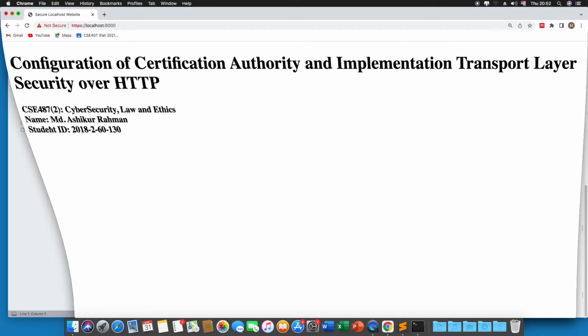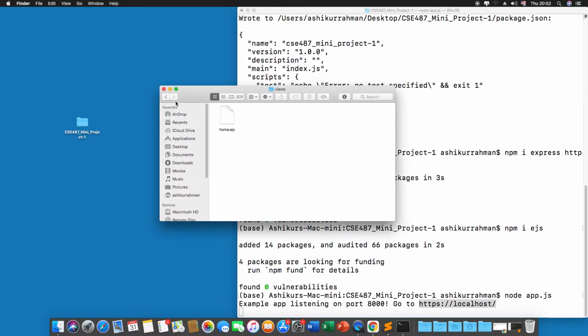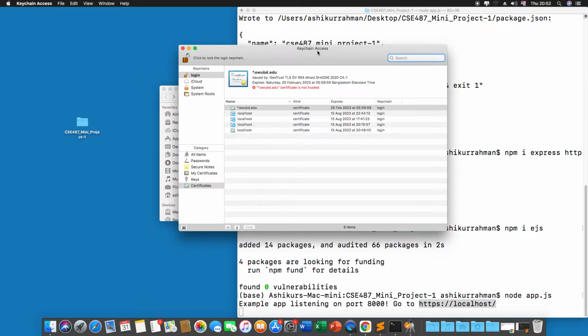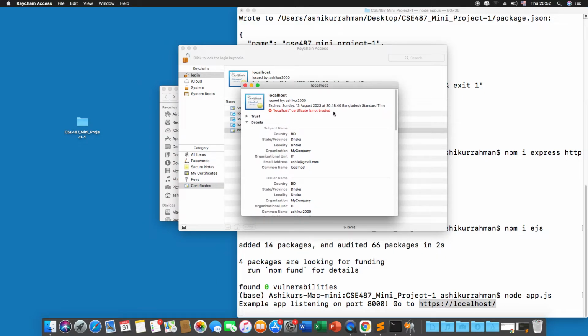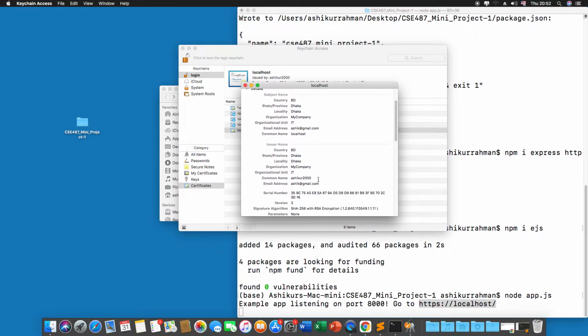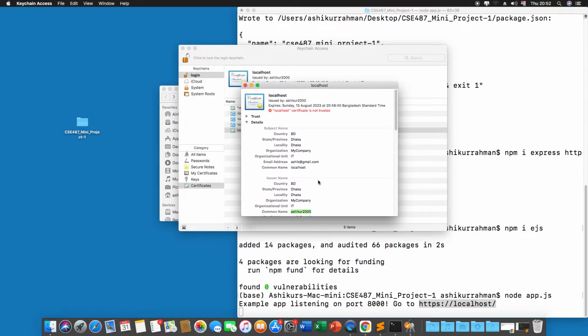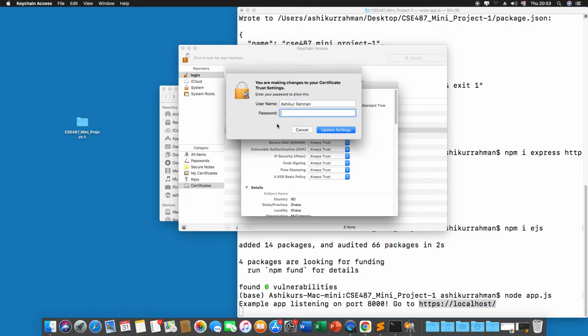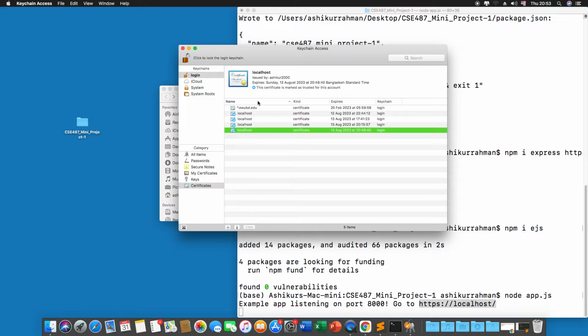For that we have to go to the directory now. Here is the directory we have created, and here is the server.crt. We just double click it, and Keychain Access will be opened, and at the end we can see our created certificate. If we double click this, we can see that the localhost certificate is not trusted yet, and here is the common name which we created. If we want to trust it, then we have to click Trust. Then we have to set it to Always Trust. When using this certificate, we make it always trust, then close it and save it. Now you can see that this certificate is marked as trusted for this account.